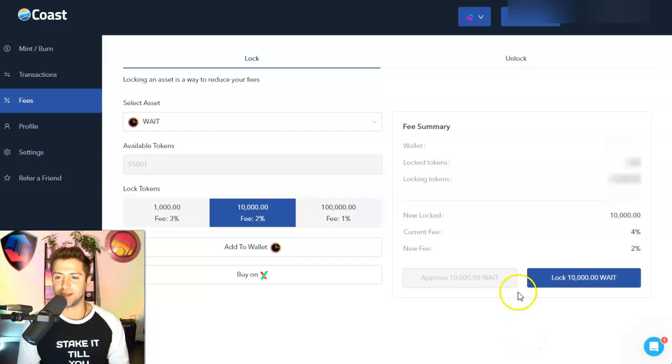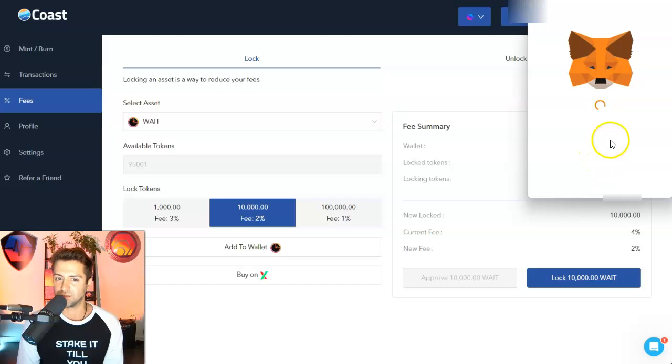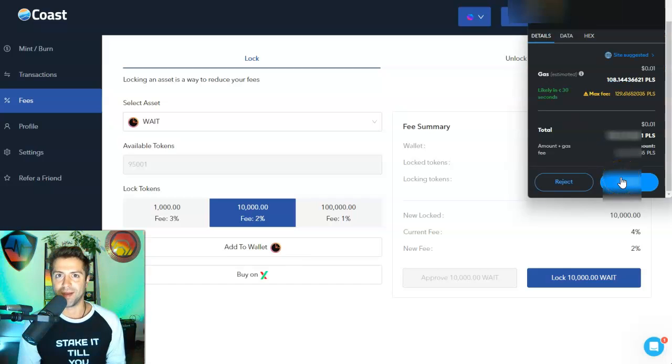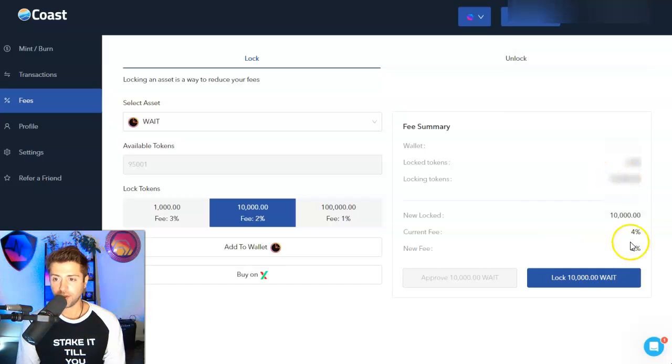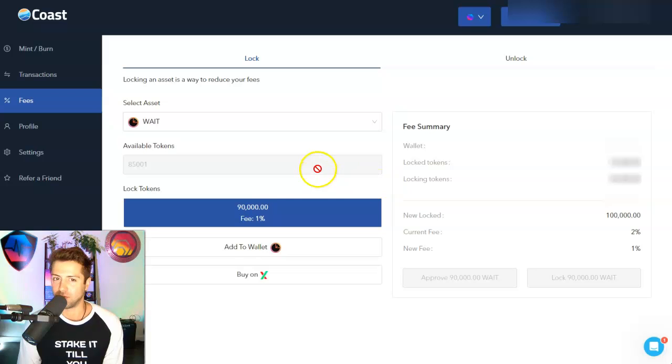And that only takes a couple of seconds, and then there's a two-step process. You approve the weight tokens, and then you lock the weight tokens. And it'll be the same thing. It'll open your MetaMask automatically. You're going to click confirm. And look, it's going to bring my fee from currently the 4% default all the way down to 2%. So cutting my fees in half at a very low price, especially when you get 5,000 free tokens at gainpulsechain.com.